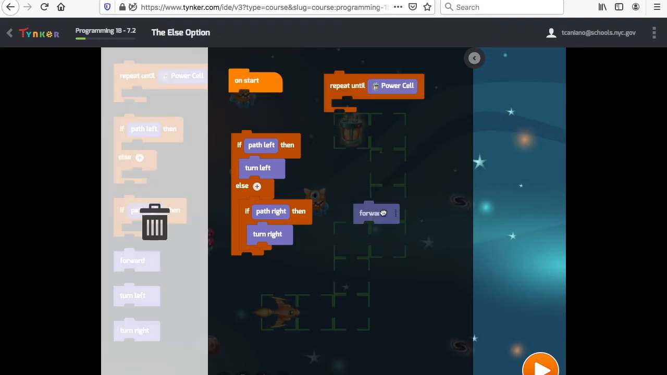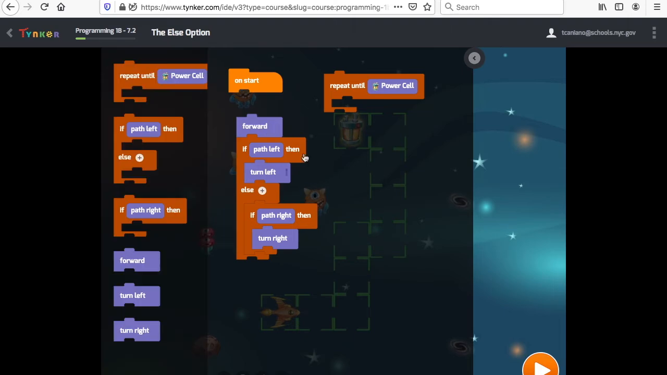So we're going to keep repeating this. Rather than saying, hey, let's do this 4 times or let's do this 8 times, we're just going to say, you know what? Let's keep doing this until we get to the power cell. You're going to go forward. If the path is to the left, you turn left. If the path is to the right, turn right. Right? Because we have if, then, else. So, once again, we're going to repeat this until we get to the power cell.